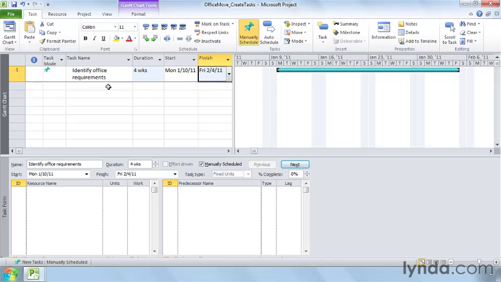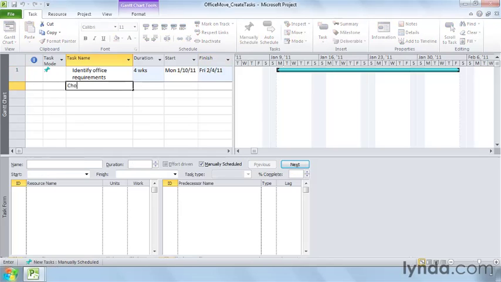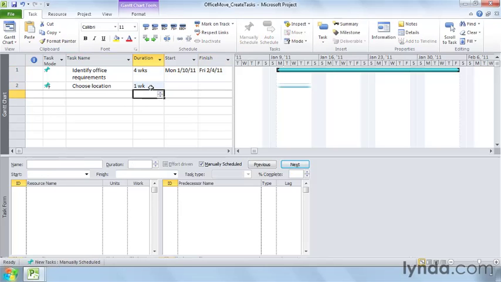In the next blank task name cell, type Choose Location. In the duration cell, type 1W for 1 week and press Enter. Project starts the task at the project start date, January 10, 2011. But because you haven't given any dates, the task bar is a shaded bar with no end brackets to show that the task has only a duration.